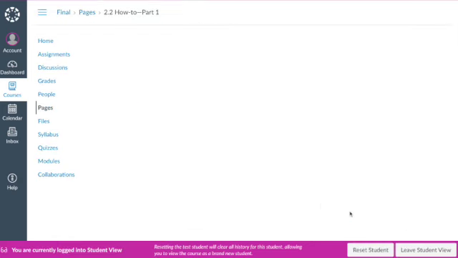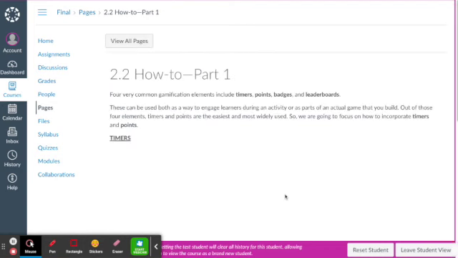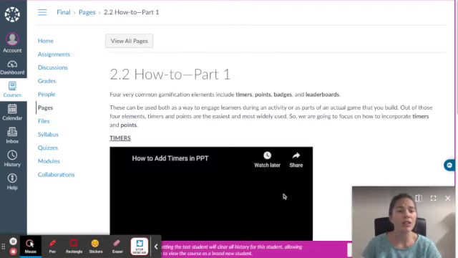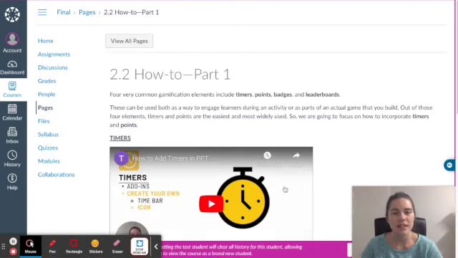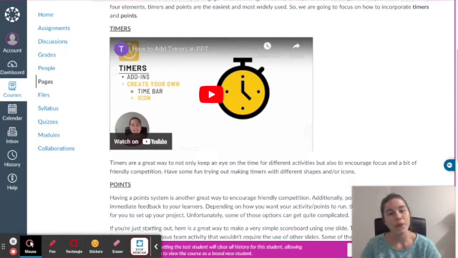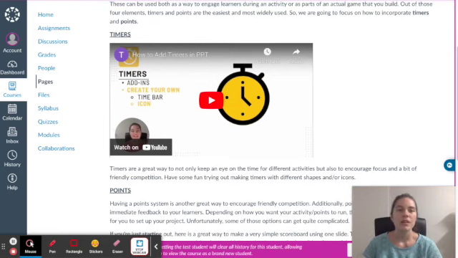Next is where I get into the technical nitty-gritty how-to parts. Now this could have been a lot longer, so I really had to shorten it down because there are so many common elements, and it really does depend what kind of game you want to use. So what I did is I focused on 2 elements, timers and points, and how to create those in your PowerPoint.